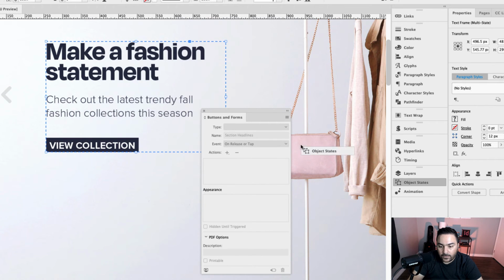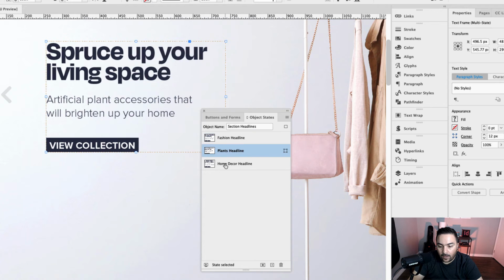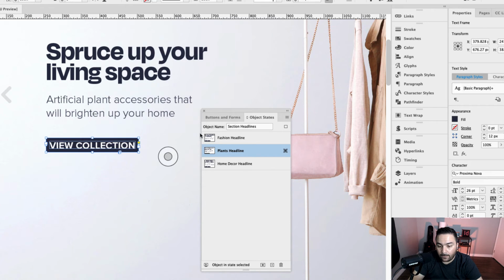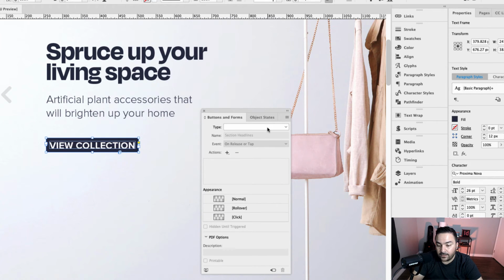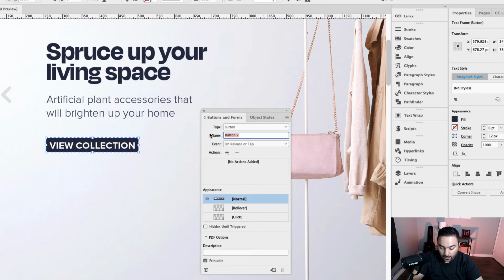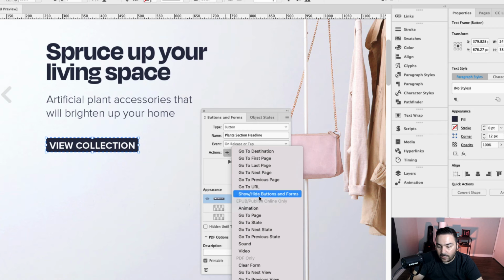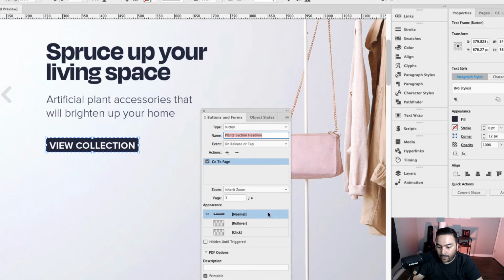Go back to Object States and click on Plants Headline. Double click on the View Collection text frame. It's not a button yet. We have to convert it into one. The type is a button. This is Plants Section Headline. And the action is Go to Page. And the page here is page 3.